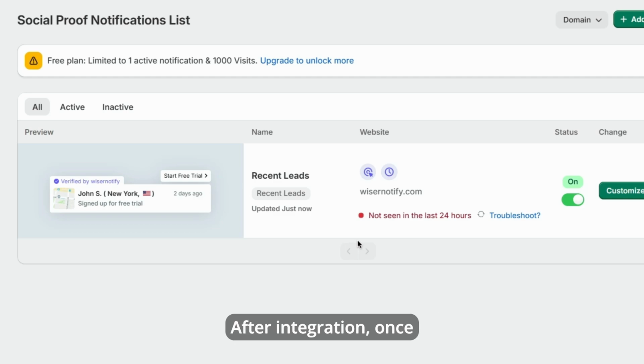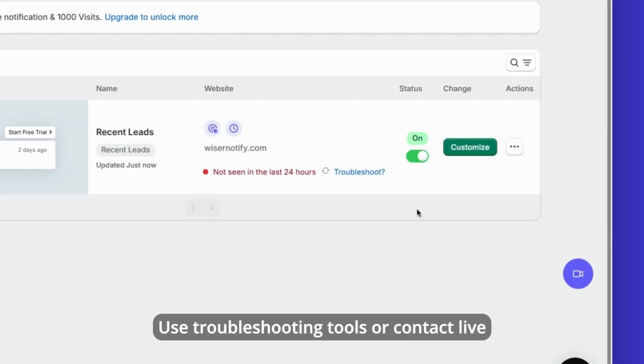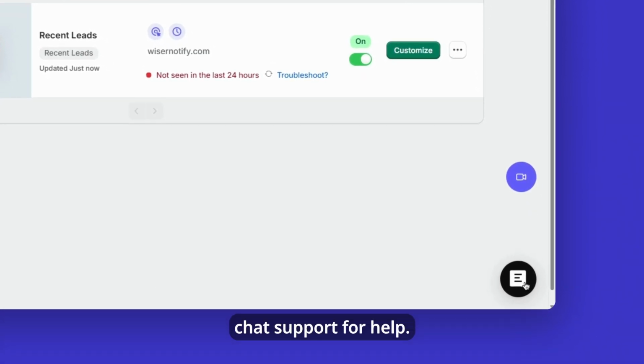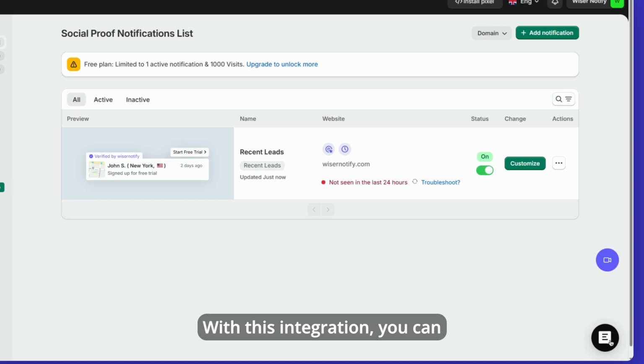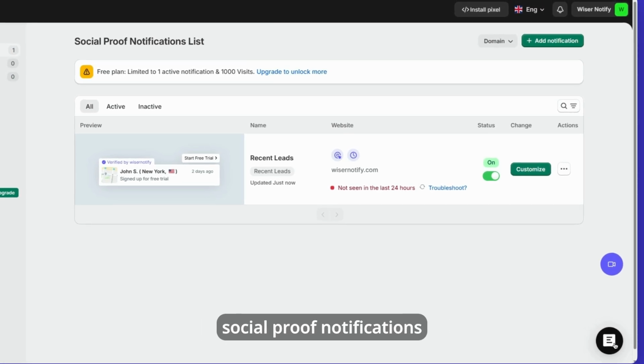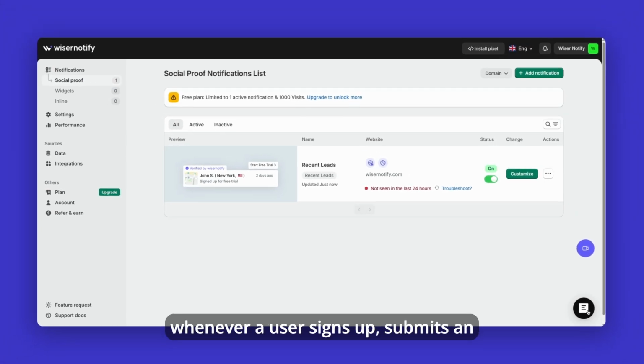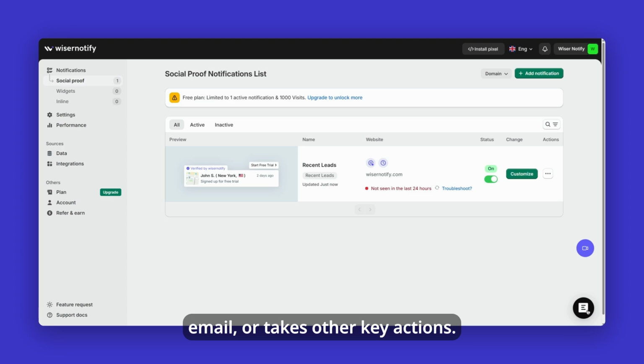After integration, once you have a new subscriber, it will show new lead activities. Use troubleshooting tools or contact live chat support for help. With this integration, you can automatically display social proof notifications whenever a user signs up, submits an email, or takes other key actions. This helps build trust, increase engagement, and boost conversions on your website.